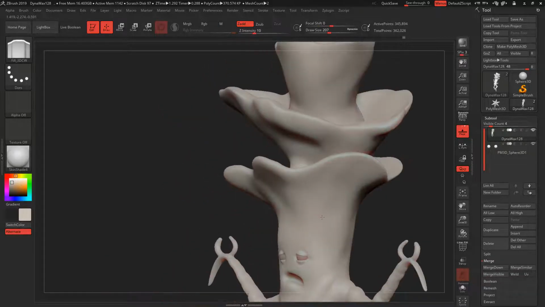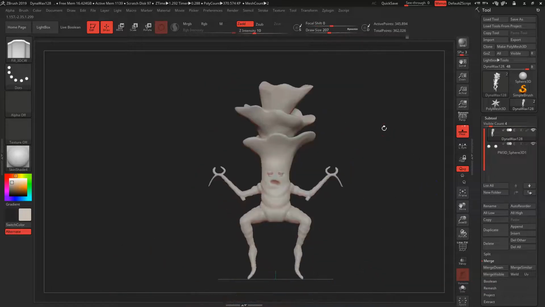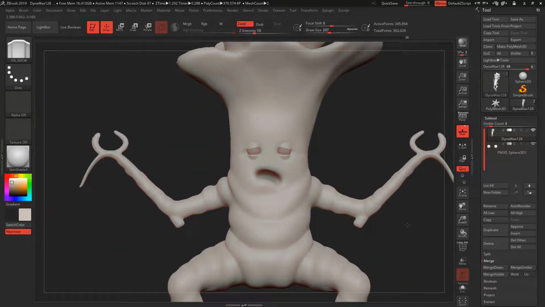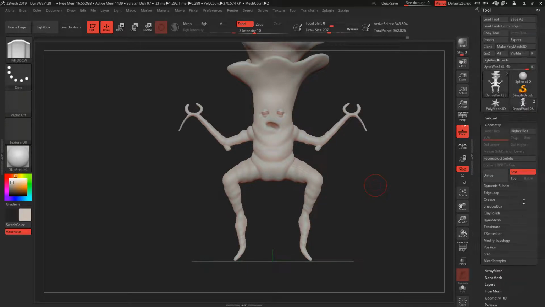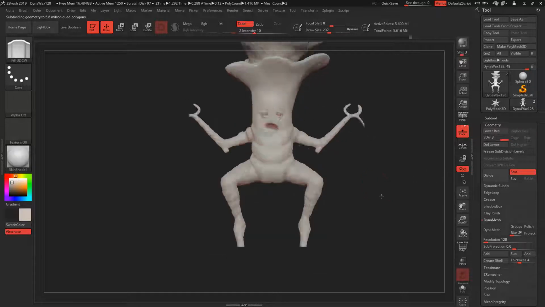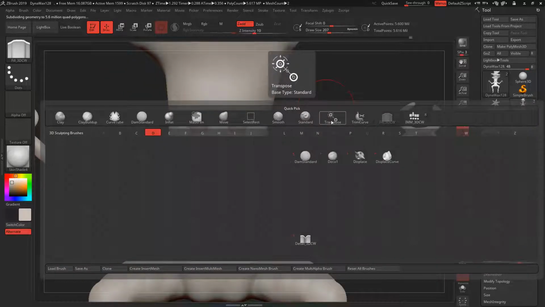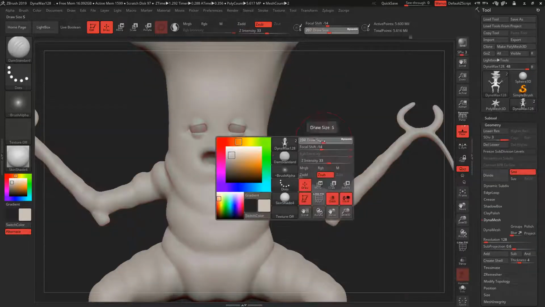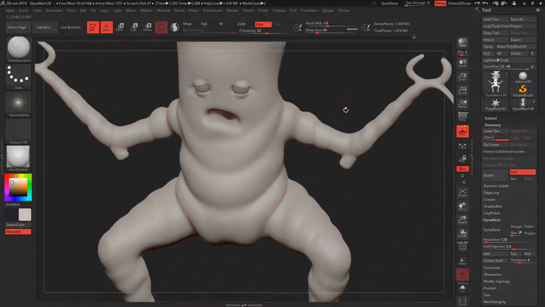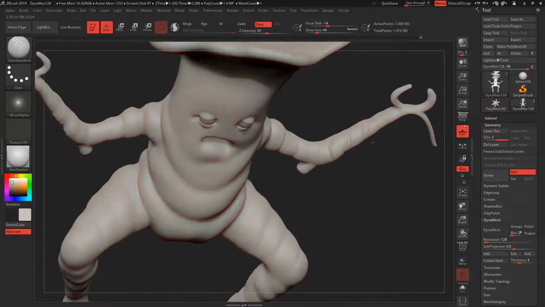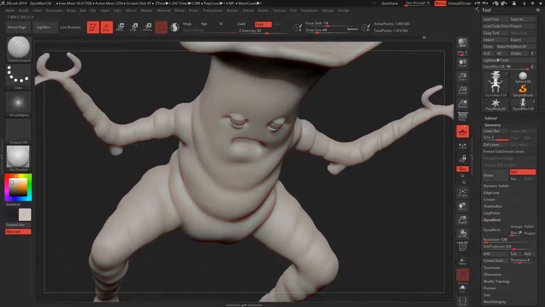And once that part of filling it out is done, I'm probably gonna start creating. I'm first gonna turn off Dynamesh and subdivide to 3 subdivisions, to give me a little bit more detail. And then I'm gonna get the Dam Standard brush and start doing some details on our guy.